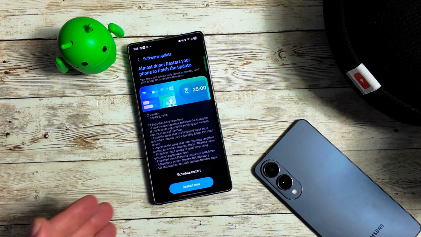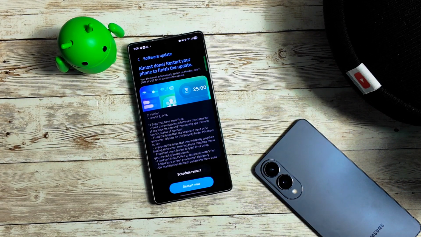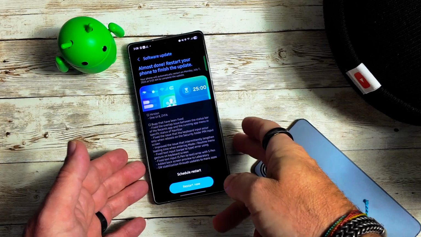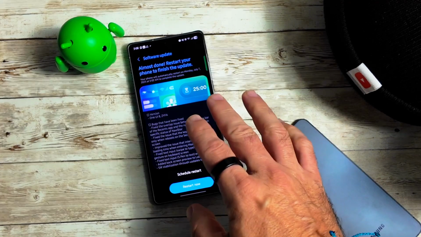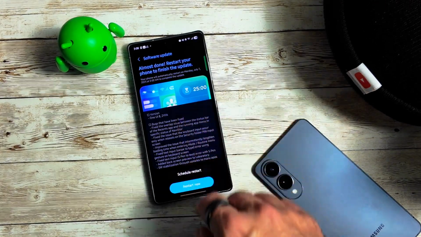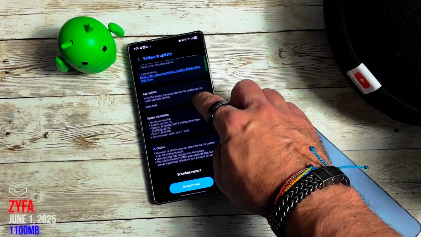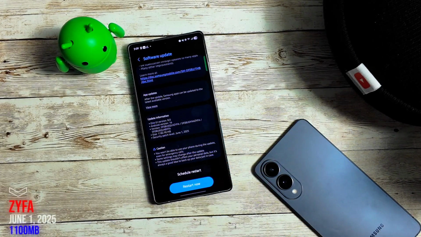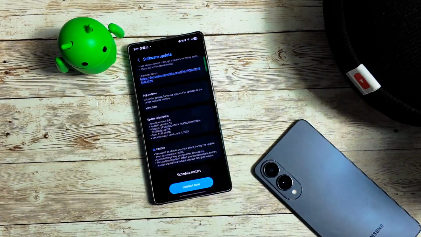Okay, so Samsung pushed out Beta 3 for One UI 8 on June 30th for the Galaxy S25 Ultra, which I've got here. I've gone ahead and downloaded it. Just wanted to go over what we're getting with this. This version ends in ZYFA. It brings the June 1st, 2025 security patch. It's about 1100 megabytes, so just about a gig. It is Android version 16 and One UI 8.0.